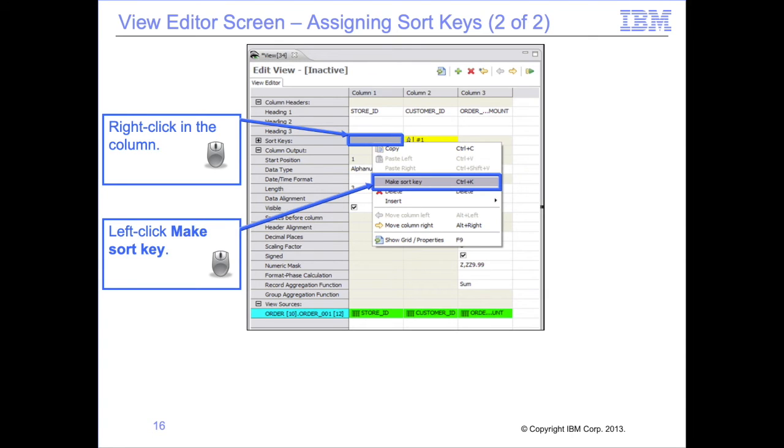Right-click anywhere on the column to open a list. Left-click to select the Make Sort Key option to assign that column as a sort key. To remove a sort key from a column, follow the same process, but select the Make Non-Sort Key option.